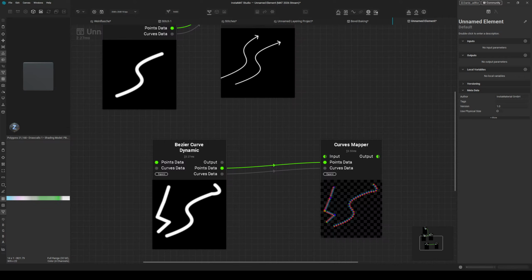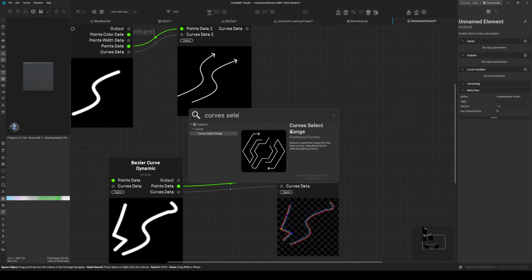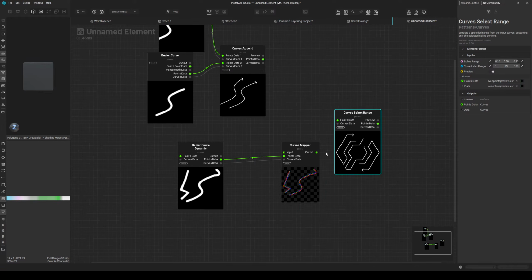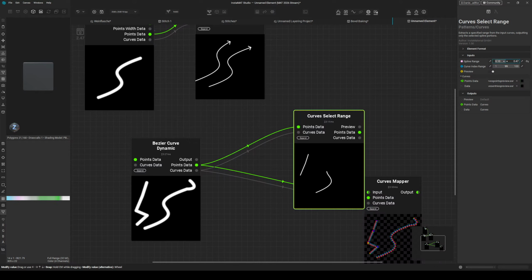Yeah, there are obviously some bug fixes. Some new nodes. I think the main focus was really on curves, as there's also this curves select range, where you can select ranges of the curves. So this is new as well.